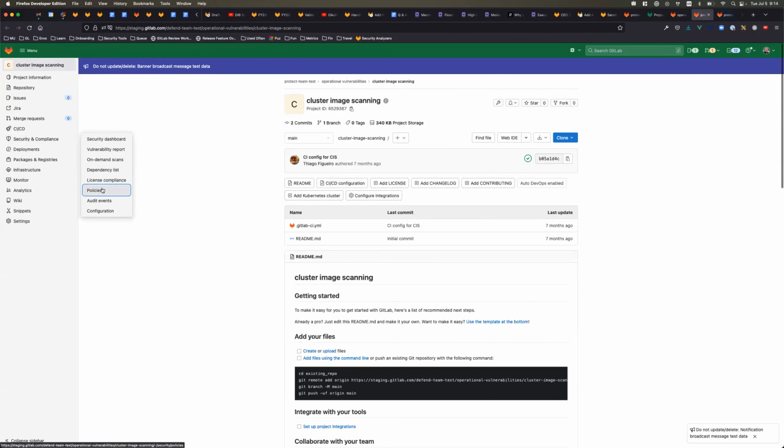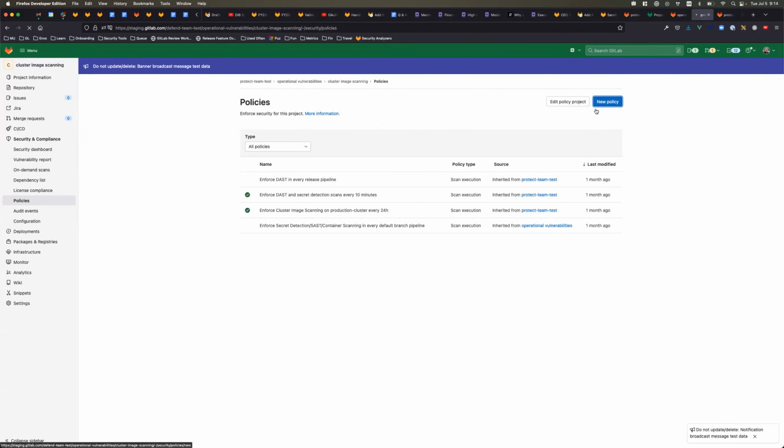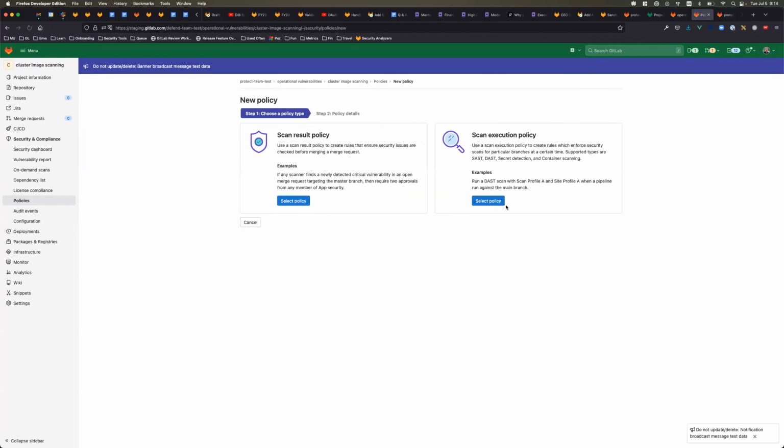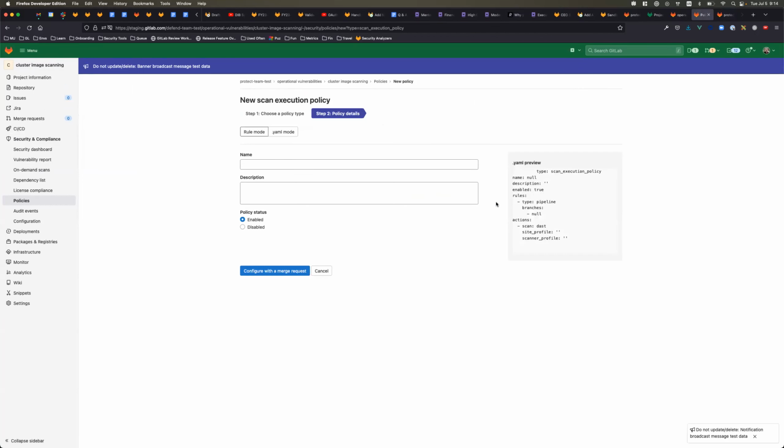And I have one MR merged for adding the feature flag and adding some, oh, there it is. Yeah, look at that. Yeah, here's what I have thus far. We've got the name, the description, and the policy status, as well as the preview and the buttons here.